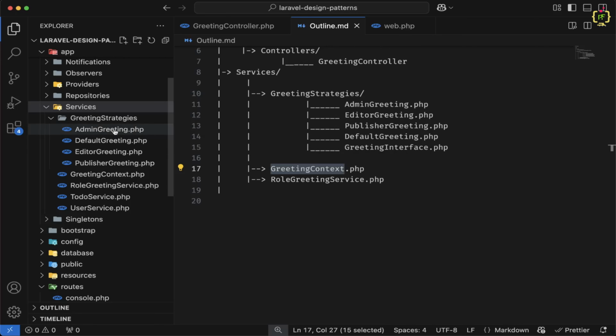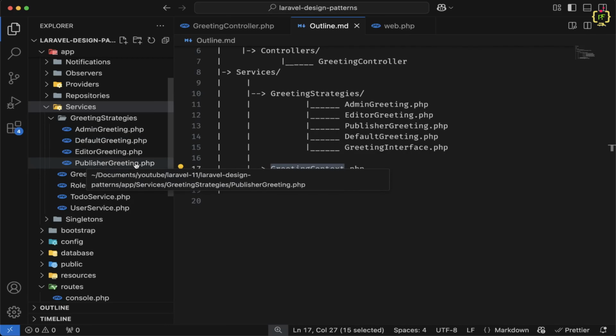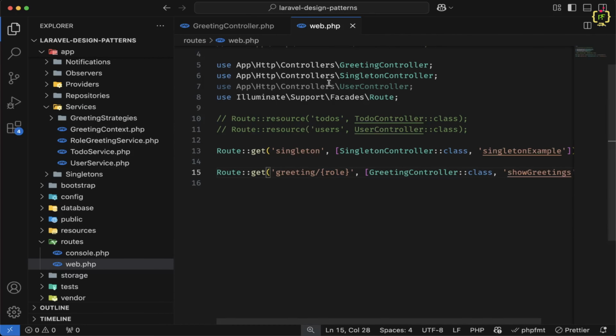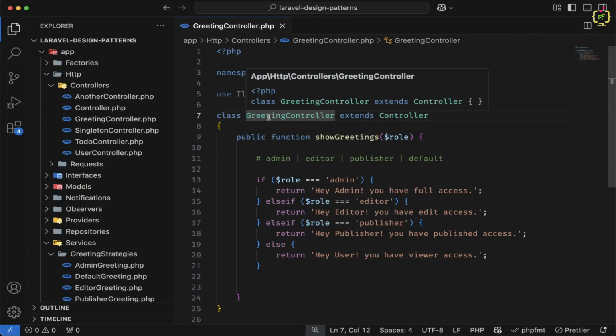There we have admin, default greeting, editor greeting, and publisher greeting. Now outside this greeting strategies folder, inside the services we have the greeting context and we have role greeting service. This is done. Now let's start implementing the strategies pattern. Let me close this route. So firstly, let's start with the interface.